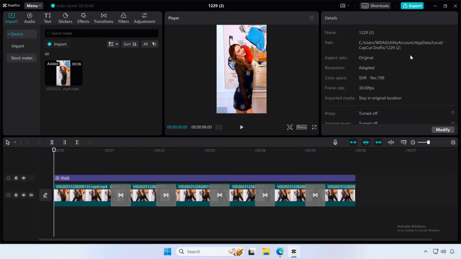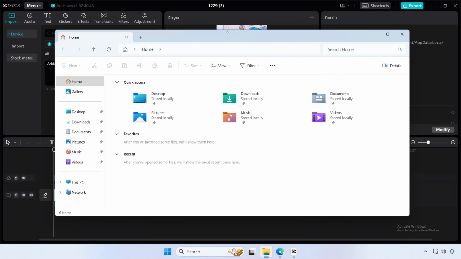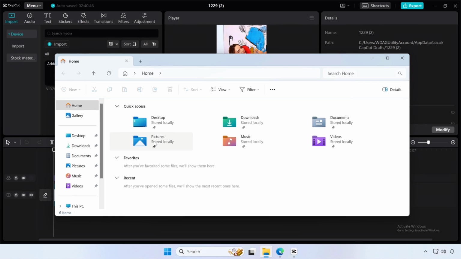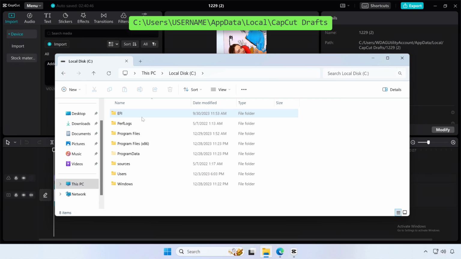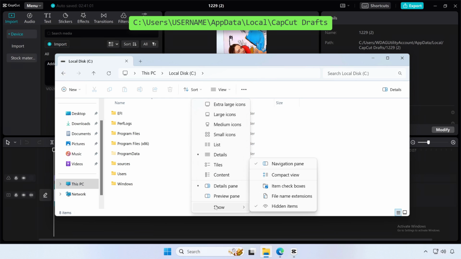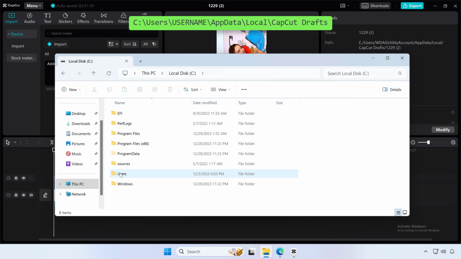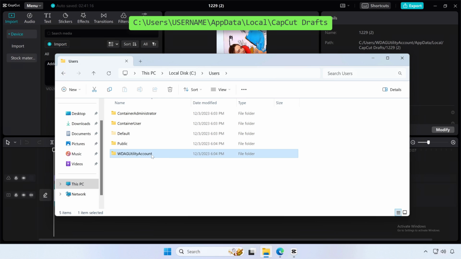Now open the File Explorer. Navigate to the following directory. Make sure the hidden items are enabled. Enter your user account folder. This one is mine. You should open yours.